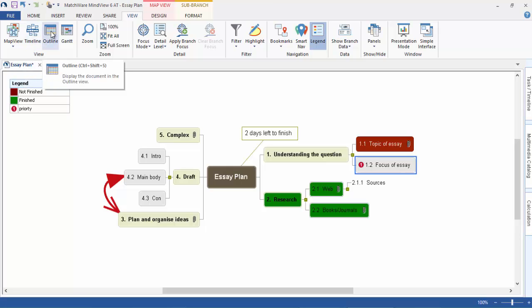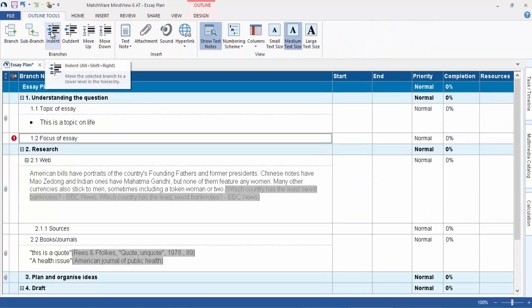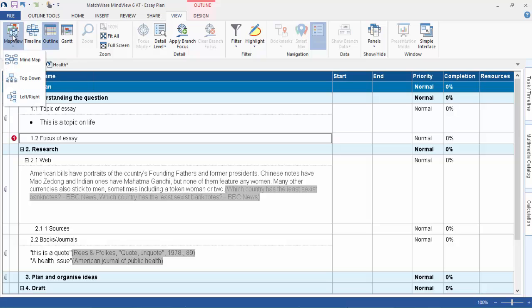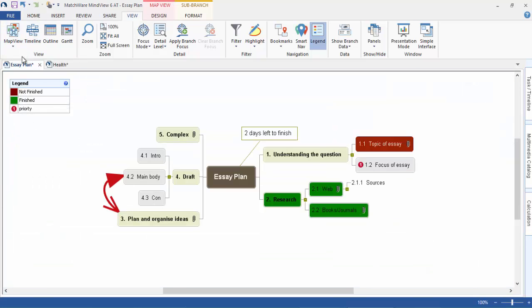Timeline, don't worry about. Outline we know turns into linear format, as so. But again, you go back to view and turn it back to your map again. Zoom in and out, and you've got your zooming options here, and also your focus mode.